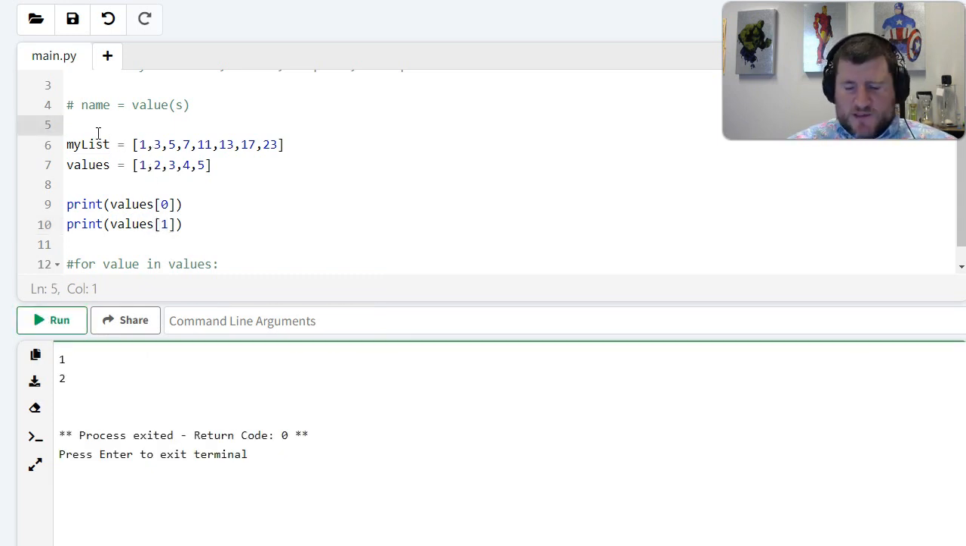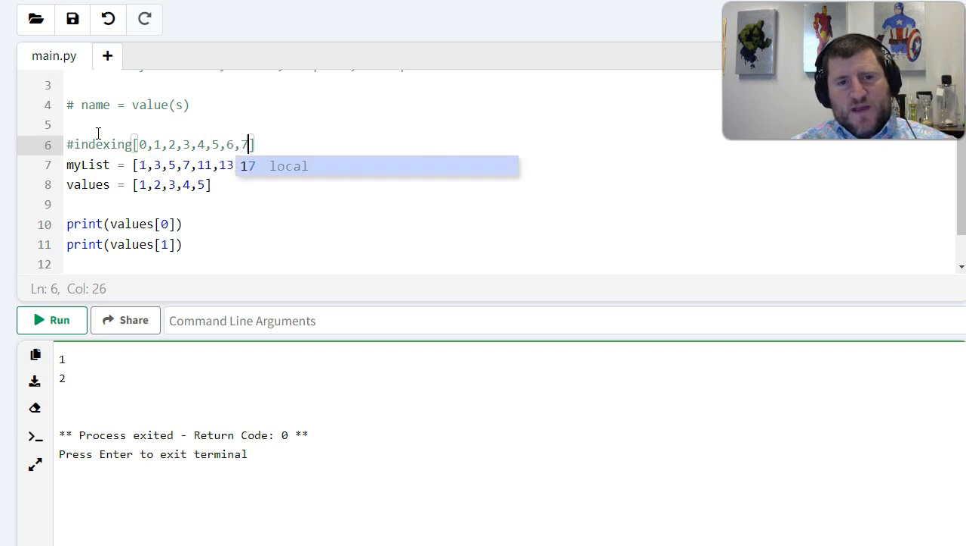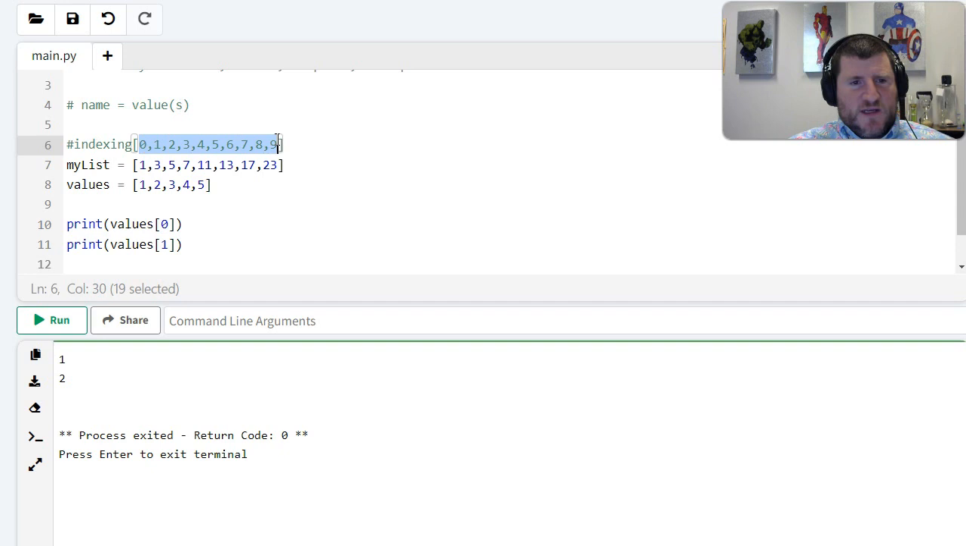So when we look at this, and this is not part of the code, we'll comment it out. If we look at indexing, the first slot is always 0, 1, 2, 3, 4, 5, 6, 7, 8, 9, whatever it is. However many values you have in your list, your maximum index will be 1 less than the total number of values in your list. And that's because we start counting at 0. So this one has 10 elements, but the top index is only 9.